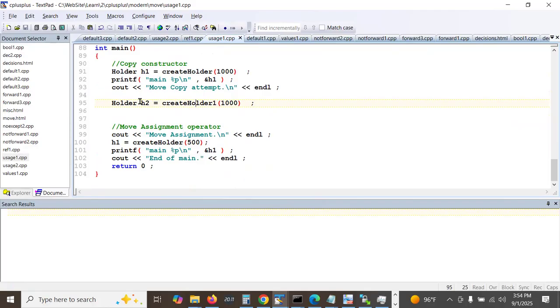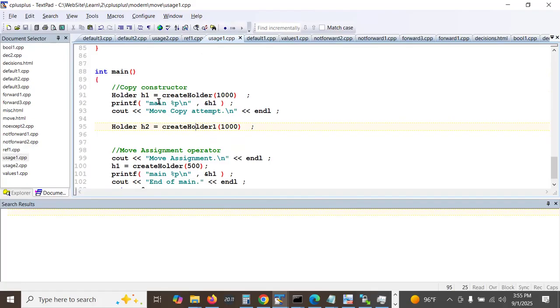And then I call create holder. And I'm not doing a copy construction here. I'm just assigning it to H1. And that's the end of main. Okay, so let's run this and then we'll come back to what the code in the main function is doing.